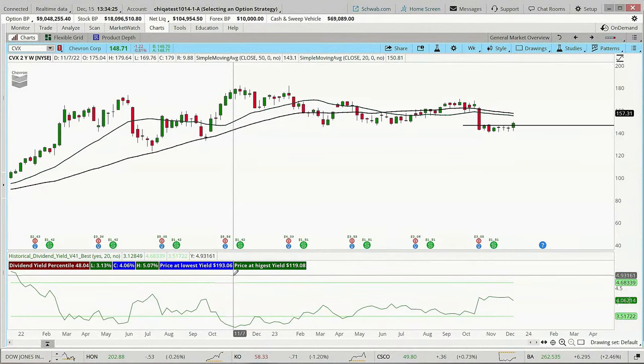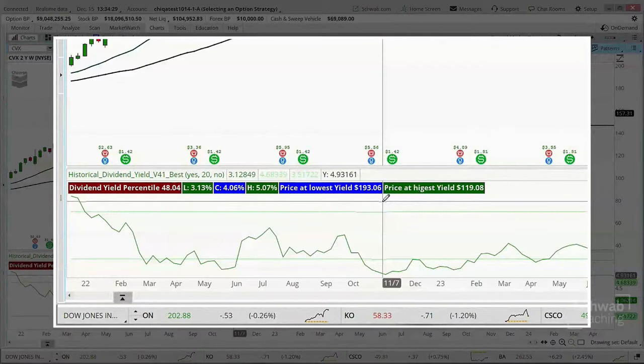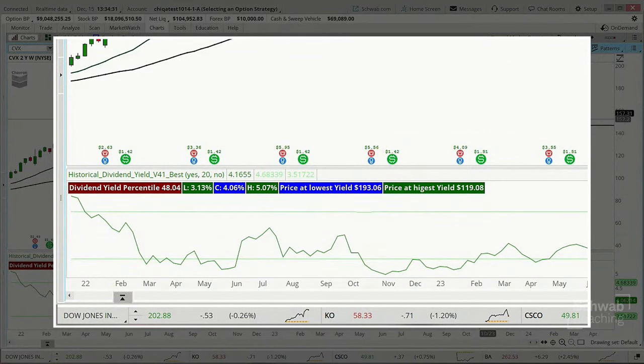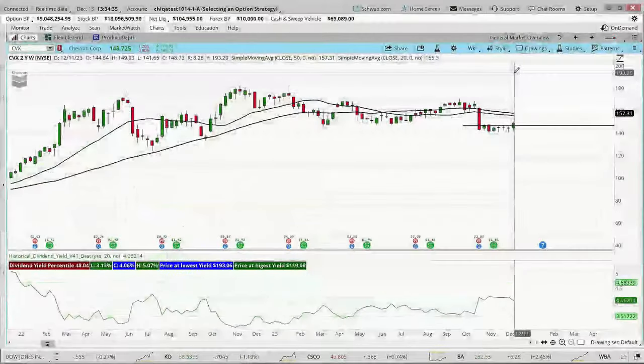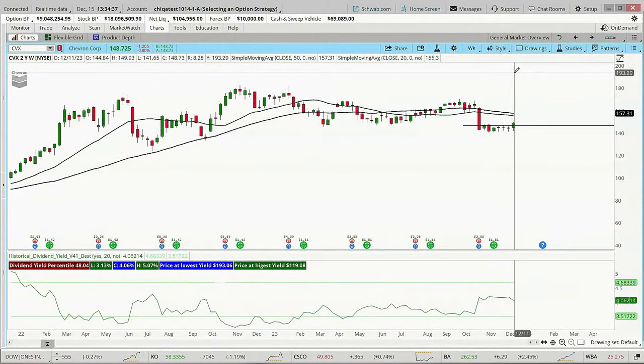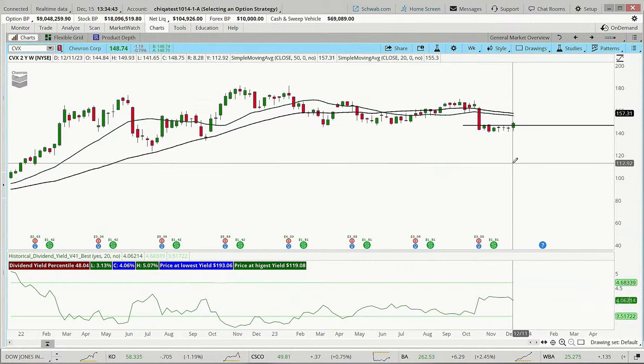So if the yield was at the lowest point, the price on this stock would actually be at $193. However, if the price was at the highest yield, then the price would be trading down here at about 119.08. Now I know some of you are looking right now and saying, "Hey, couldn't we put that on the chart?"